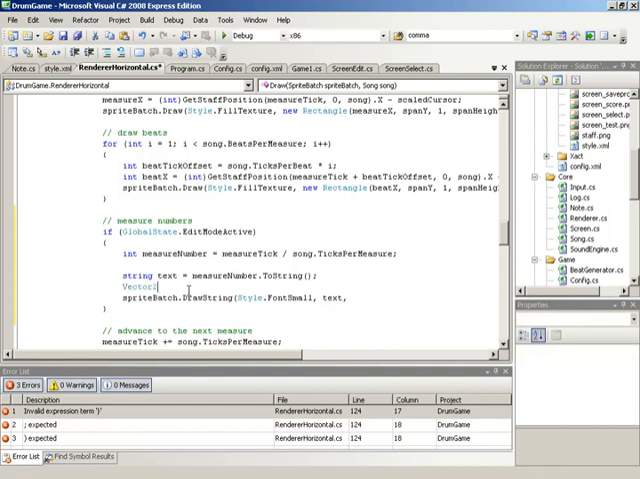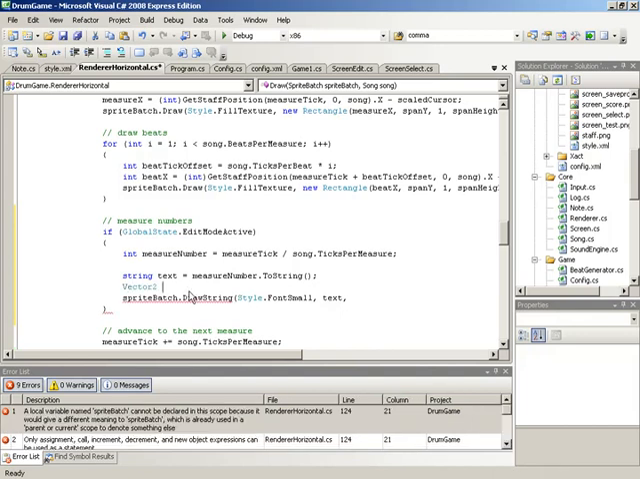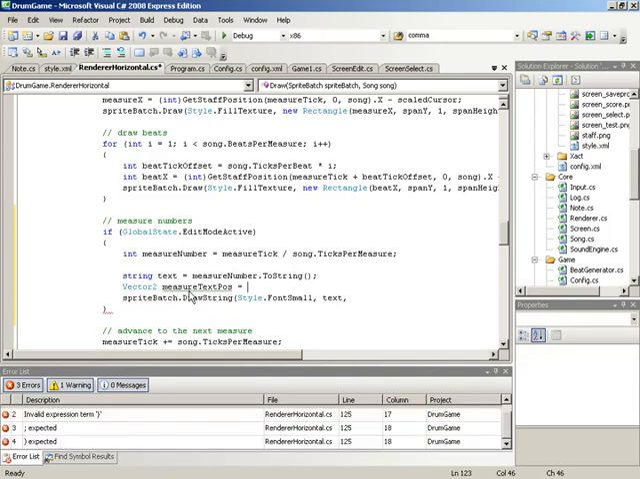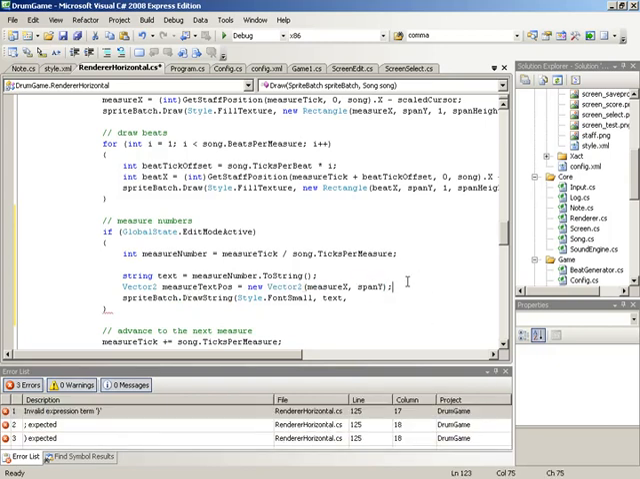Sure. So, as we've done many times up to this point, let's make a vector2 called measure text position, and we'll set this equal to a new vector2 of measure x for our x component and span y for our y component. The idea there is span y is the top of the staff, and we want to draw these numbers right above the staff on the measure lines. With this new variable, let's plug in measure text position into the position for our draw call.